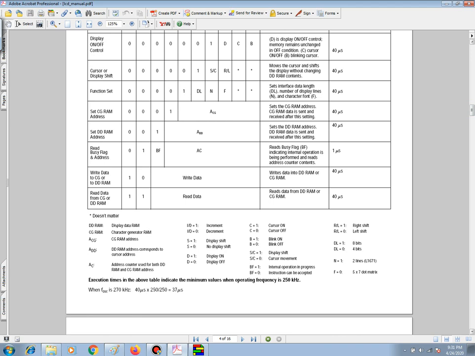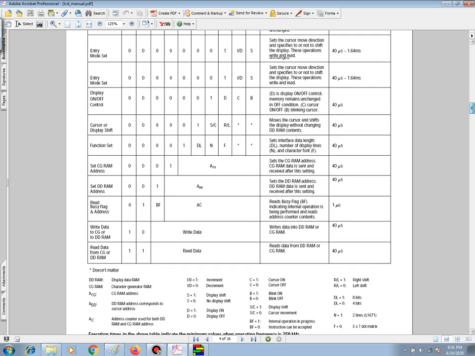Well, here on the bottom right it says DL. If it's a 1, it stands for 8 bits. If it's a 0, it stands for 4 bits. Well, we're going to be doing 8-bit data transfer, so therefore our DL needs to be a high.